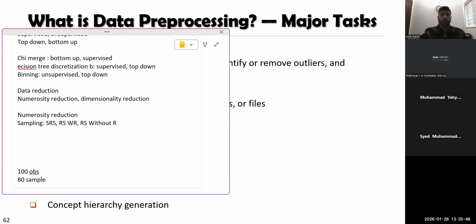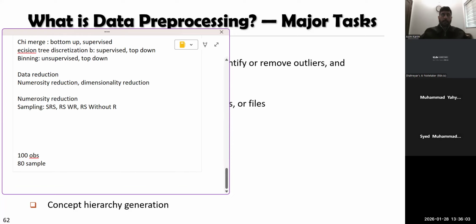So simple random selection without replacement or with replacement. So if you can do, then with replacement is better in most data mining scenarios. But if your data set is very large, sample is small, then it doesn't make much of a difference.